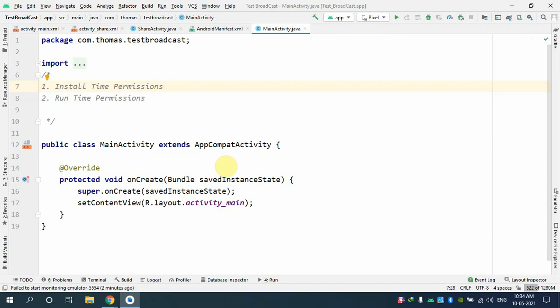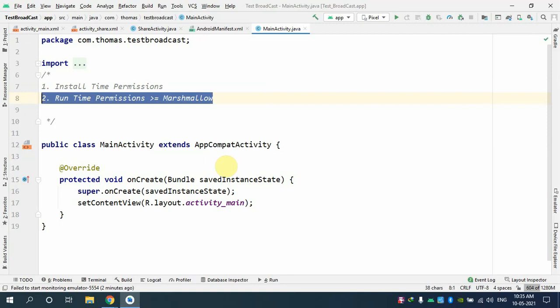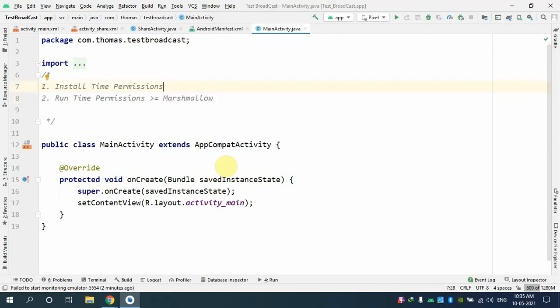Please remember, when you target a phone which is the latest, the recent phones, or in other words, greater than or equal to Marshmallow, I'll write that. When it is greater than or equal to Marshmallow, which means Marshmallow and above, you also have to request runtime permissions. But install time permissions are normally written in the manifest, irrespective of versions.